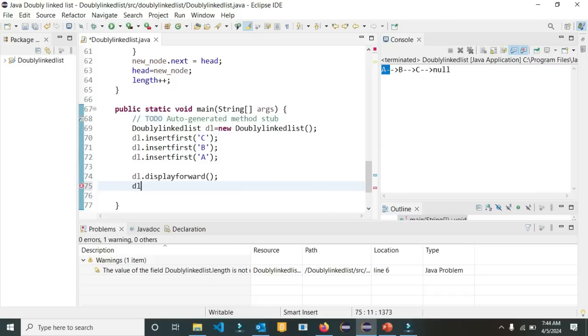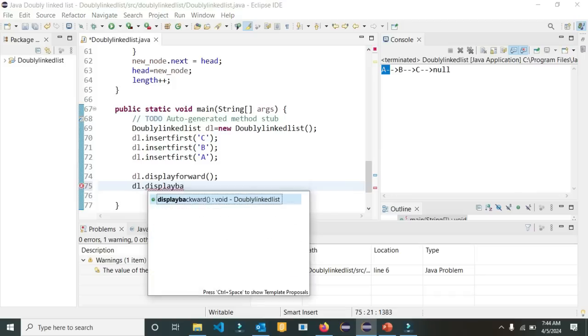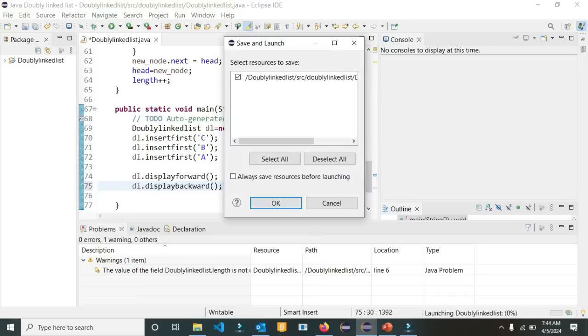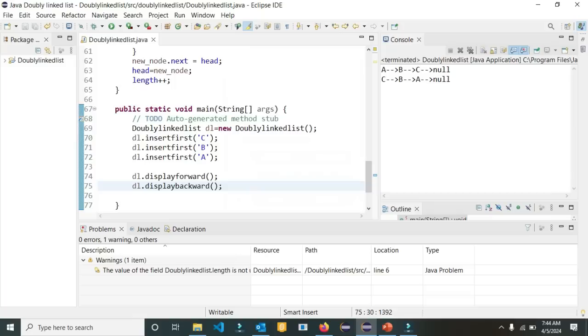Now let's see the display backward. For the display forward, we start from A, go to B, go to C. Okay, now the display backward. We start from C and then B and then A.